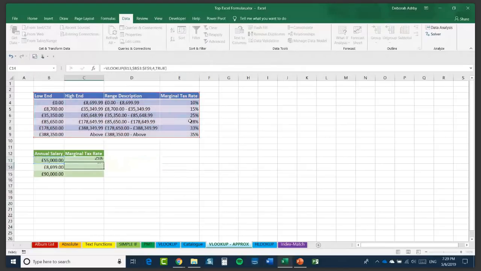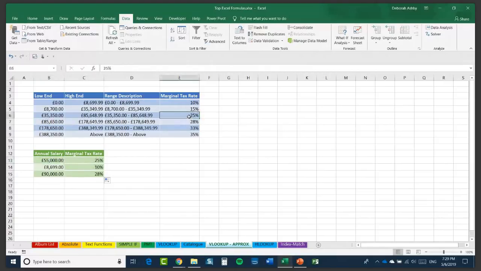And there we go. And I should now be able to drag that down. And let's just do a quick check. So 55,000 falls in between here, and that tax rate is 25%. 8699 is up here, which is 10%. So that all looks good to me. So that's the difference between that false condition and that true condition.